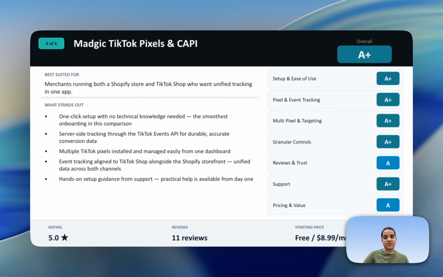App number 4, Magic. Magic earns A+ overall, and the reason is a combination of clean execution across the core features and one genuinely differentiated capability, TikTok Shop integration. Setup is one click with no technical knowledge required. Server-side conversion API tracking is in place for accurate data.